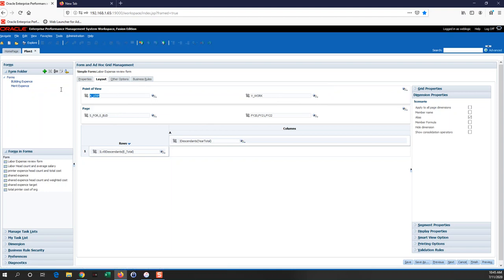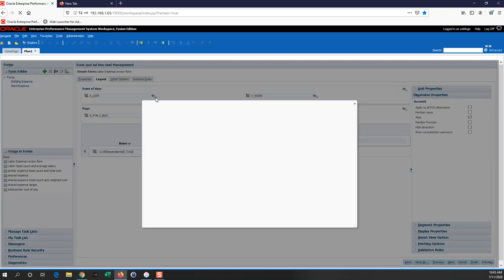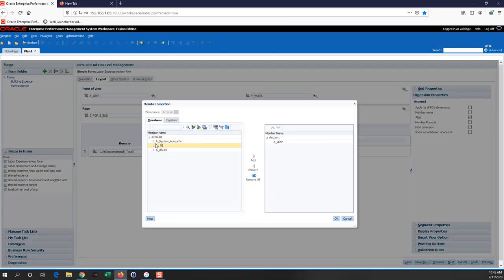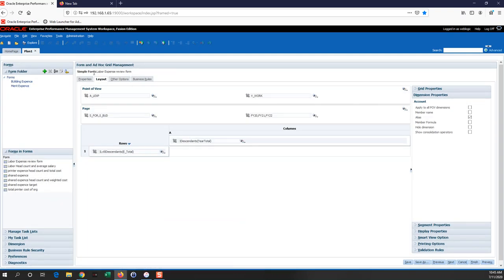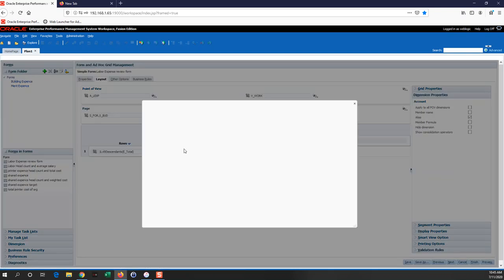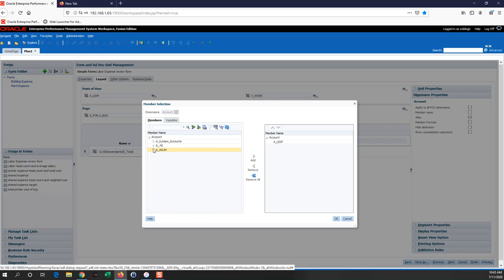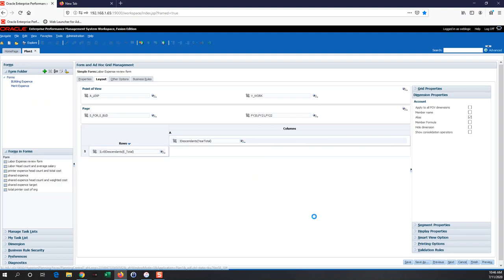So how to choose these different members inside of the dimensions? We'll click this drop down menu, and we'll go into the hierarchies. In this form, it's labeled labor expense review form, so we'll be looking at labor expense. So we'll go ahead and go into net income, gross income, expenses. And then what we do is we press on this right here and we'll add it over to the other side. So it's already added. We don't need to do this.